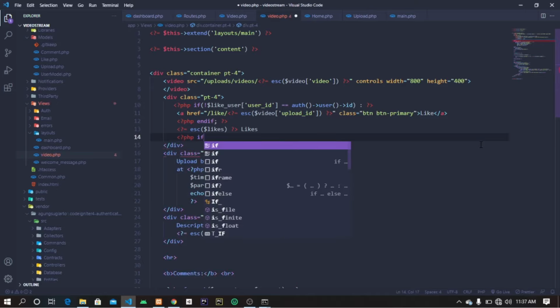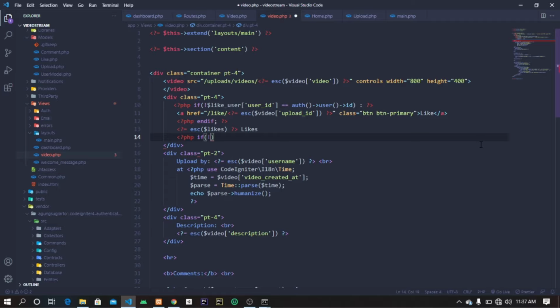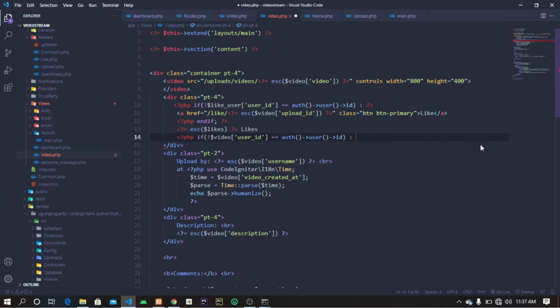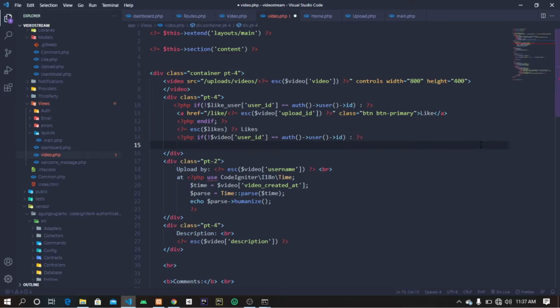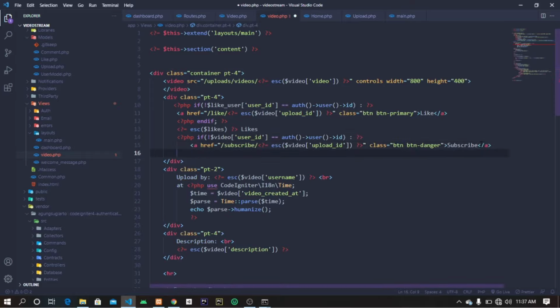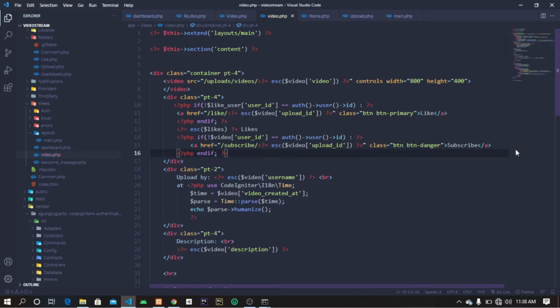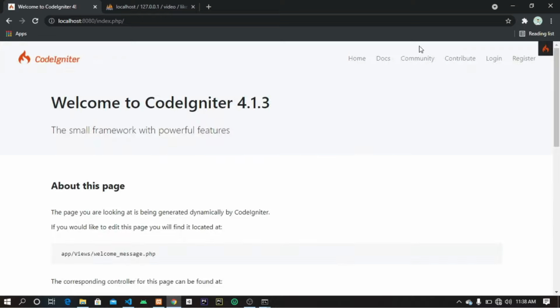PHP if not video user_id equals to auth user id. So let's just paste this here, then PHP endif. Okay, so if I refresh this, we should not see any subscribe button here. Okay, so let's just go ahead and log out. Let's create a new user, register.